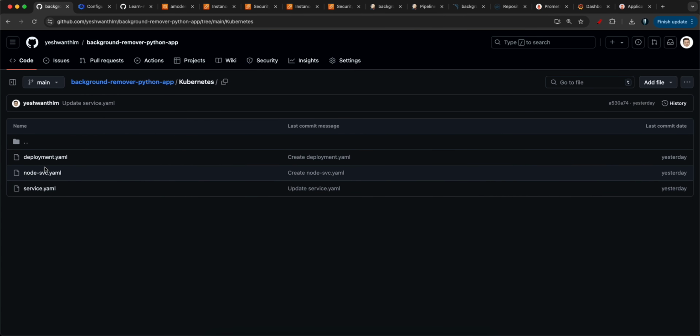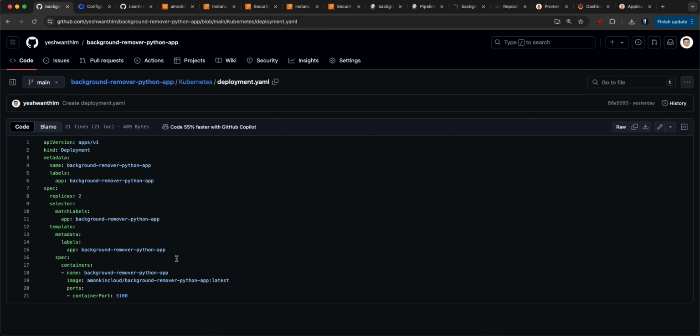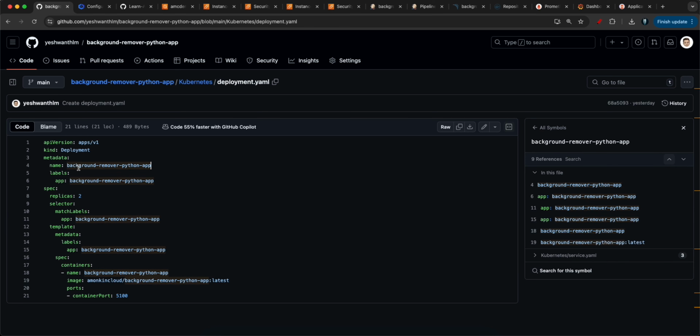So firstly, let me show you what YAML configurations we have. Inside Kubernetes, we have deployment.yaml. Basically, this is going to create a deployment for us. The name of the deployment is background remover Python app. The image we are going to use is Monkey Cloud background remover Python app, which is already there in the Docker Hub repository. Everything else remains the same. Replicas, I'm keeping it as 2, along with the selectors and the template metadata. The name of this container is this, and the container port is 5100. So this looks good.